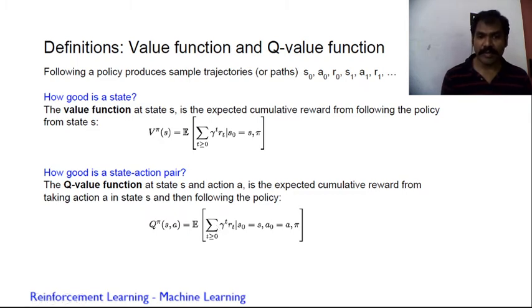So now S0 is equal to S and A0 is equal to A. In state S, with action A, what is the reward? That needs to be computed. So S0 with action A0, S1 with action A1, and S2 with action A2. For each time step I will be getting some reward. So the expected cumulative reward for each and every time step, when action A is taken in state S, is given through the Q value function.